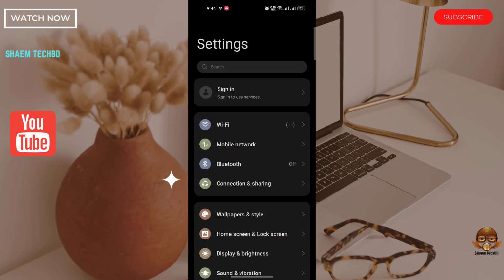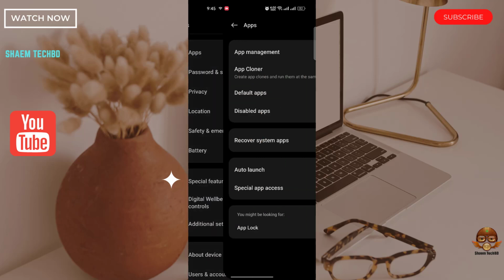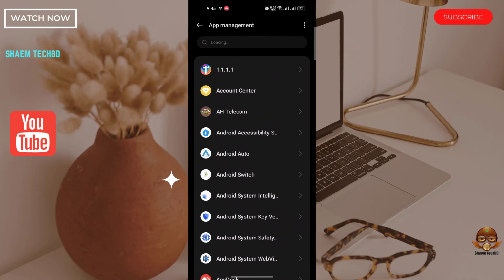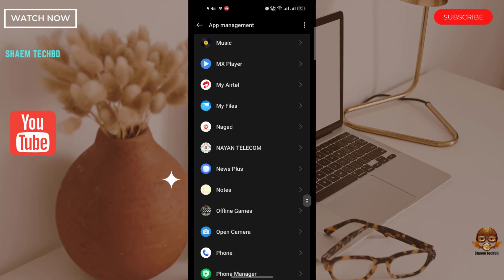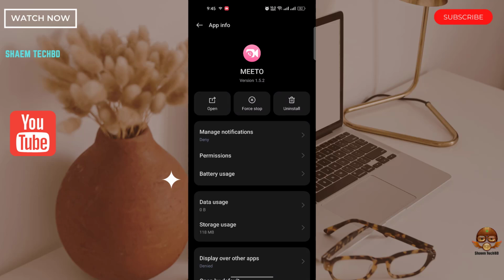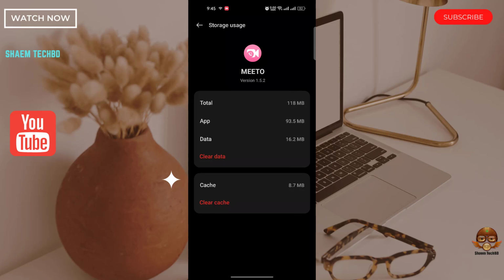Click Settings. Click Apps. Click App Management. Find the MEETO app. Click the MEETO app. Click Storage Use. Then click Clear Data.